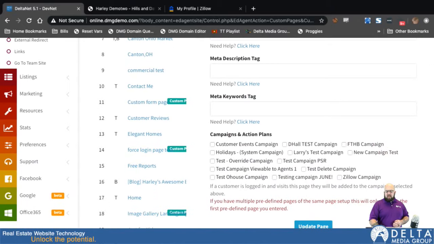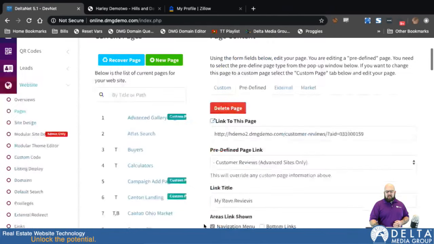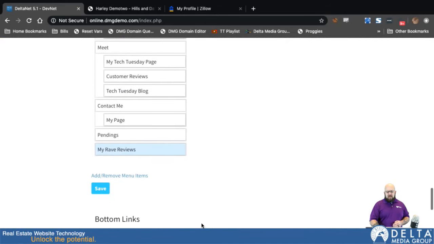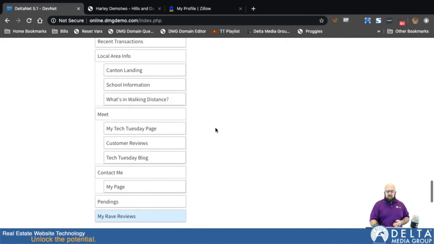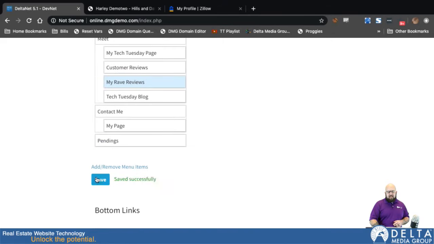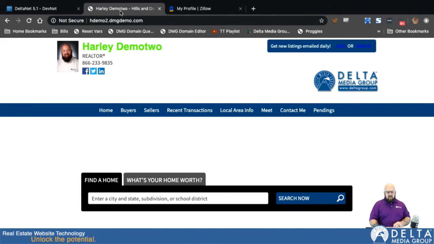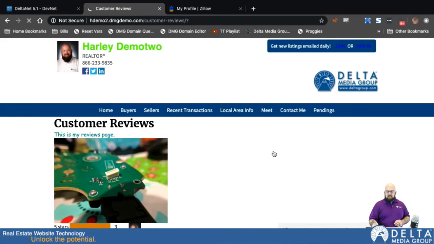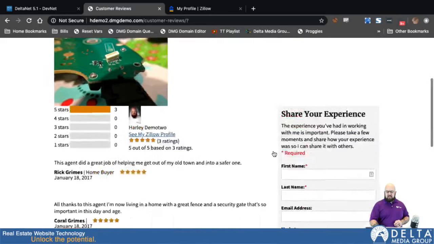And then once I'm done there, I'll just hit Update Page. And now, if I scroll down to my navigation menu here at the bottom, you can see My Rave Reviews is now one of the options here. And I can drag that out. See, my existing customer reviews page is under Meet, so we'll go ahead and nest it under there. So that'll put it in a drop-down menu under Meet. Save. Now if we go back over here and refresh my page, you can see under Meet we have My Rave Reviews. I click on it, and there's my reviews page.